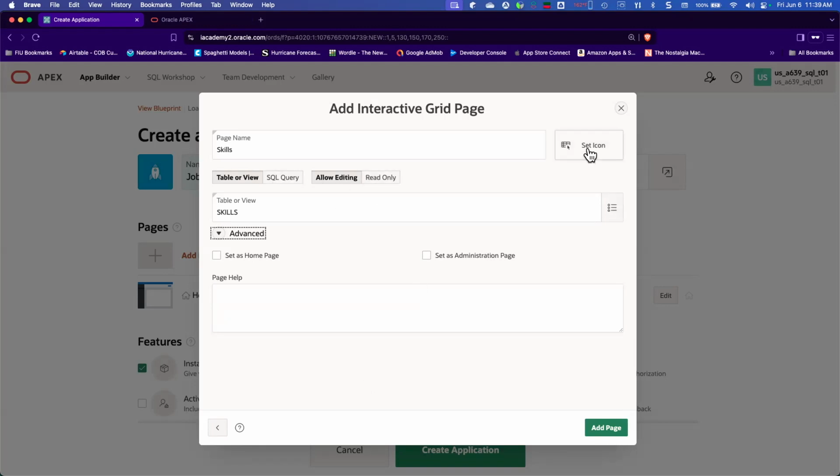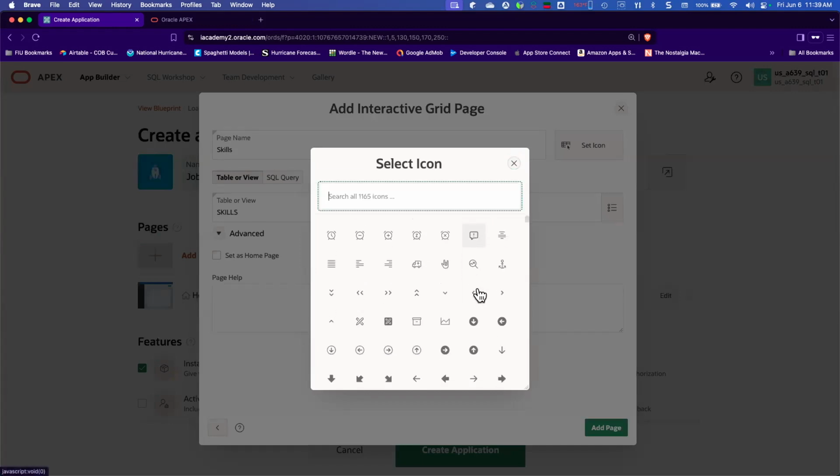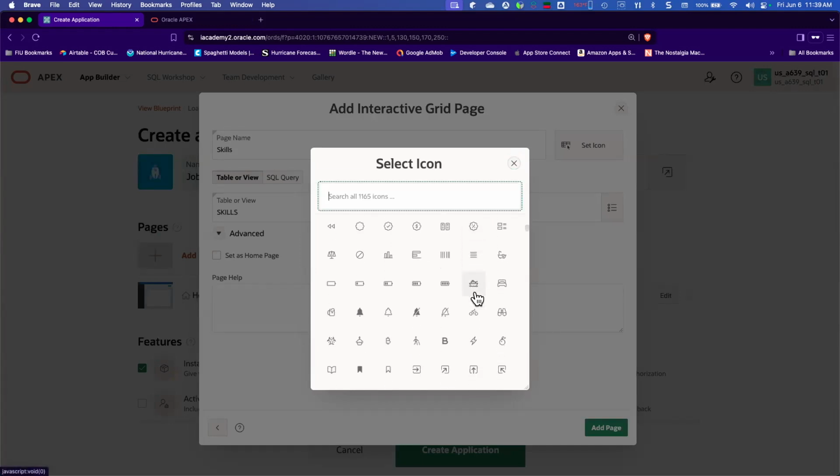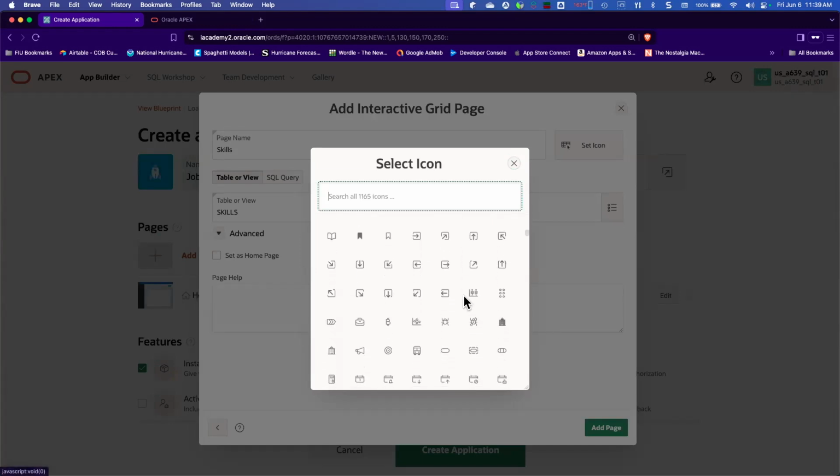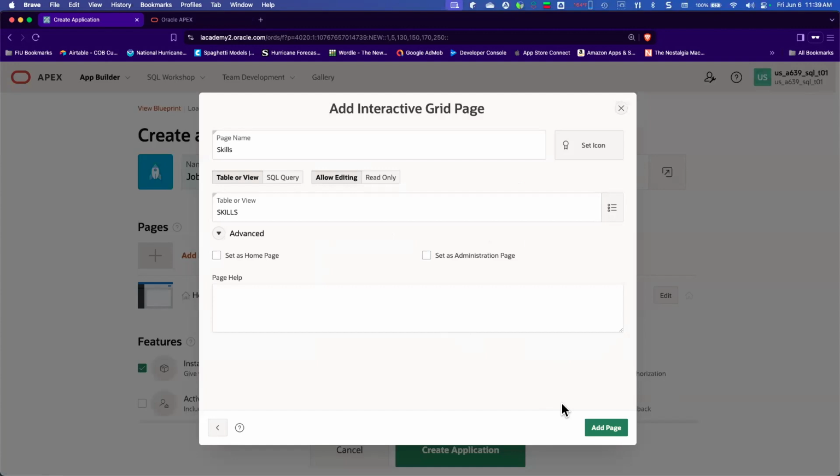And let's say we can pick an icon. What is a good icon for skills? I wonder if there's a badge icon here. Oh yeah, there's a badge icon. Let's pick that one. All right, so we're going to add that page.